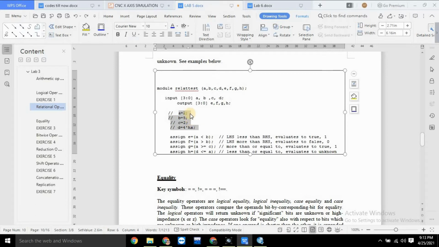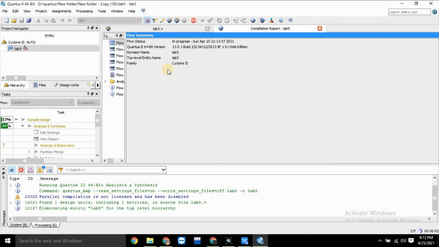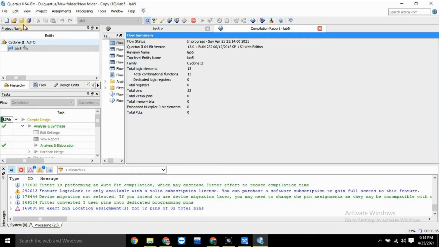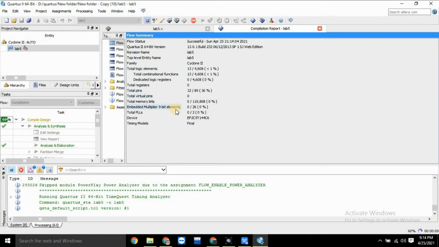We have 4 numbers, 3 are known, 2, 5 and 2, A, B and C, and the fourth one is an unknown 4-bit number XXXX. Now what we will be seeing here is whether 2 is less than 5 or not, whether 2 is greater than 5 or not, whether 2 is greater than or equal to 2 or not, and whether the unknown number is less than or equal to the known number A. Now coming to its implementation on Proteus, I have copied the same code. Now coming to its implementation, just let it compile.